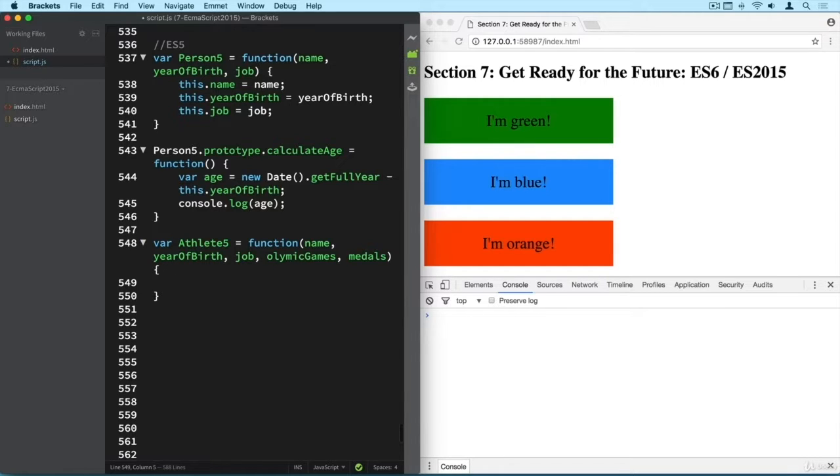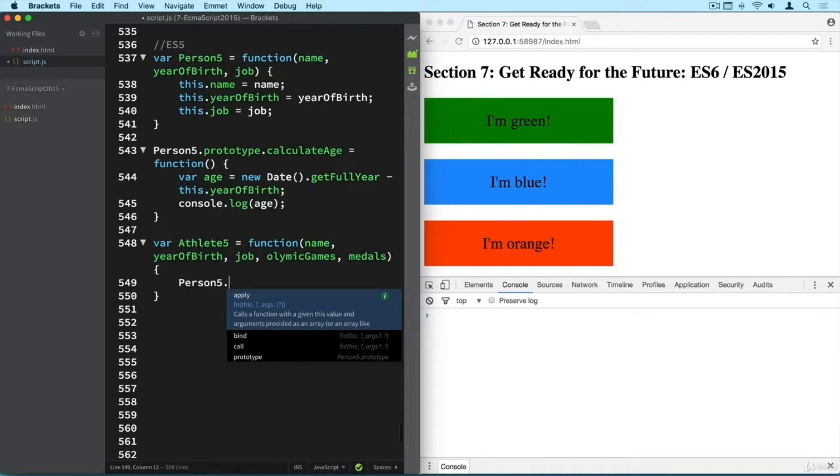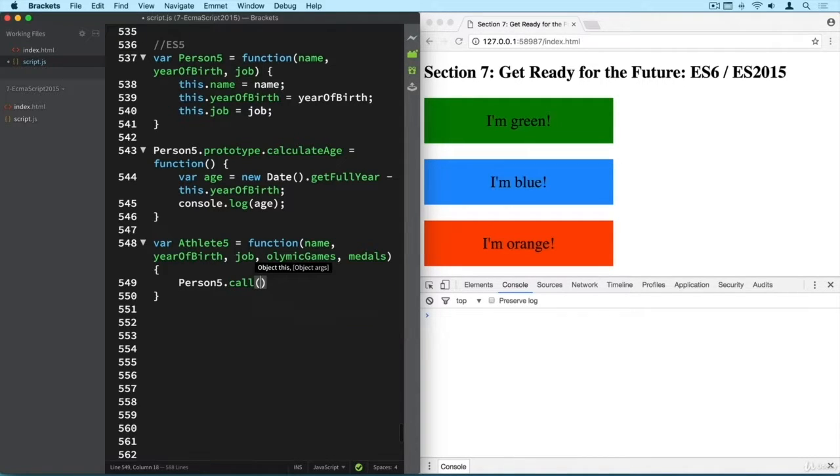Okay, and now in this subclass, the first thing that we have to do is to call our superclass, which is person5, right? So let's do that, person5, and we actually now have to use the call method. And I'm going to explain to you why in a second, okay? So let's first write the code, and then I'm going to explain it to you. So this will be set to this, and then we pass in the 3 arguments that we have. So name, year of birth, and the job.